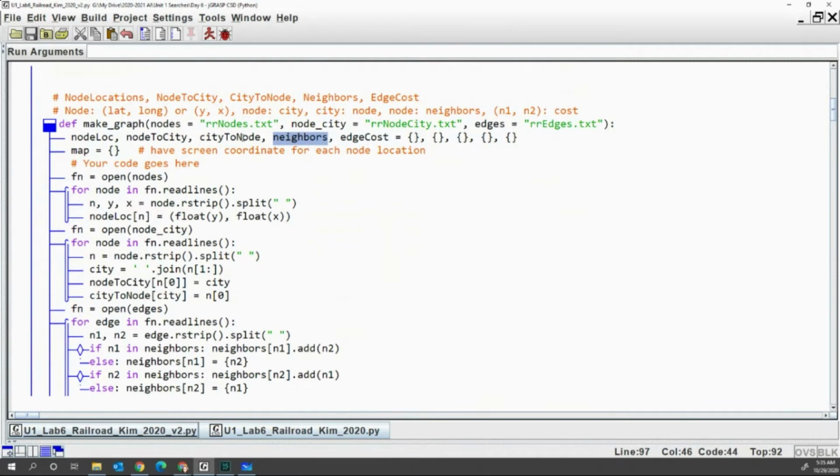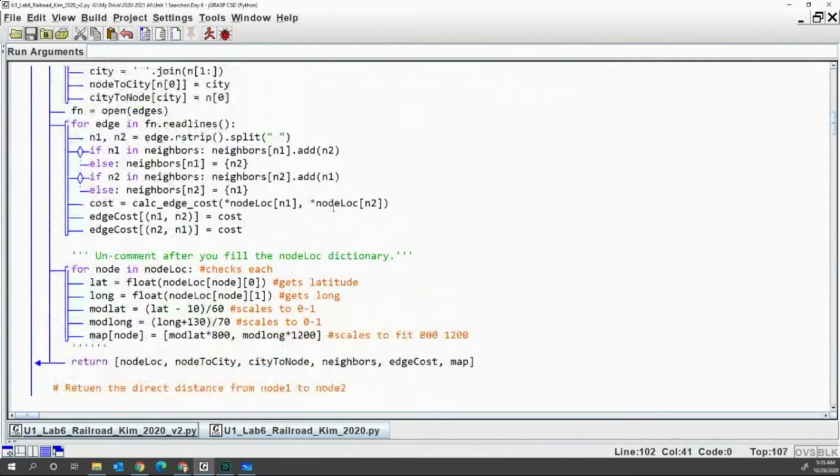Node to city and city to node are very important to display path, then node location. This one is having the real position of latitude and longitude. So we are going to use this node location for our distance calculation. It is needed. And also we are going to have a draw the map. So map dictionary is given, but this part, the code is given. So after you are done node lab, you can just uncomment this green part.